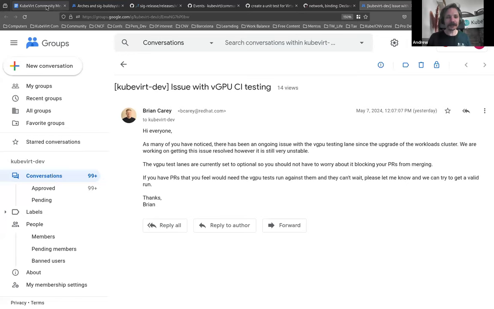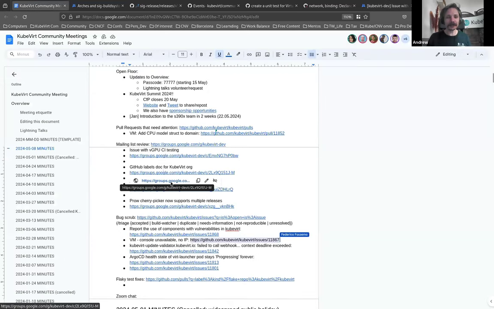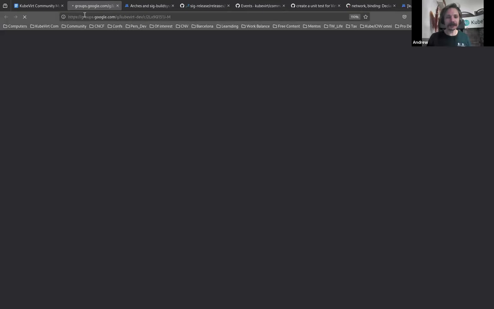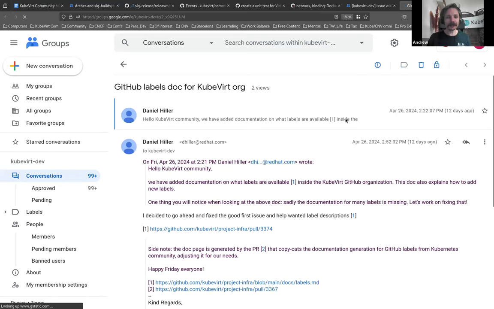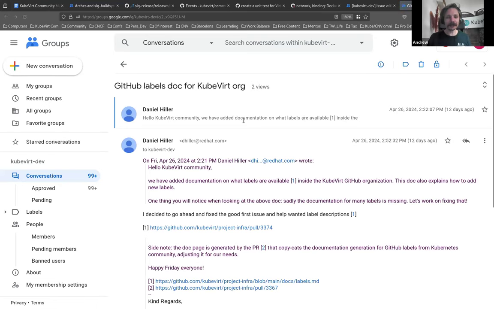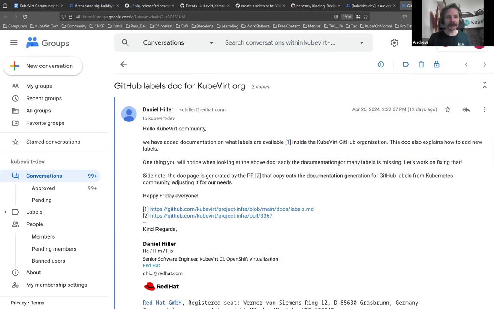This one, I think, is from a couple weeks ago. This one's from Daniel. This has a little, if you'd like to pitch in, attached to it. Basically, start adding documentation to the KubeVirt labels that we have, which privileges kind of, I guess, domain knowledge. And yes, as you said, sadly, the documentation for many labels is missing. Let's work on fixing that.